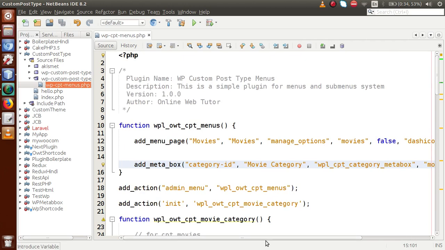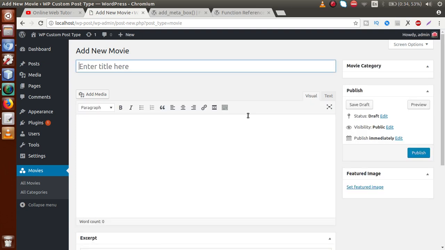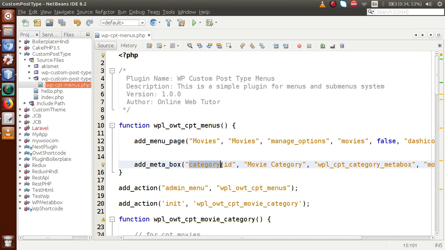So if I save this file, go to administrator panel and refresh this page, we can see that the movie category is now appearing as a meta box at the high position of this sidebar. Also guys, the details of these parameters we had discussed in our previous video session. So to get a clear concept about these parameters, you can watch our previous video session too. Now let's start to define this callback function.